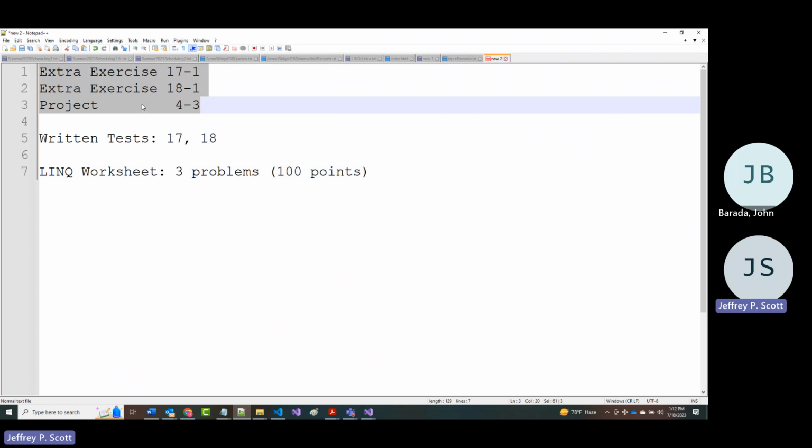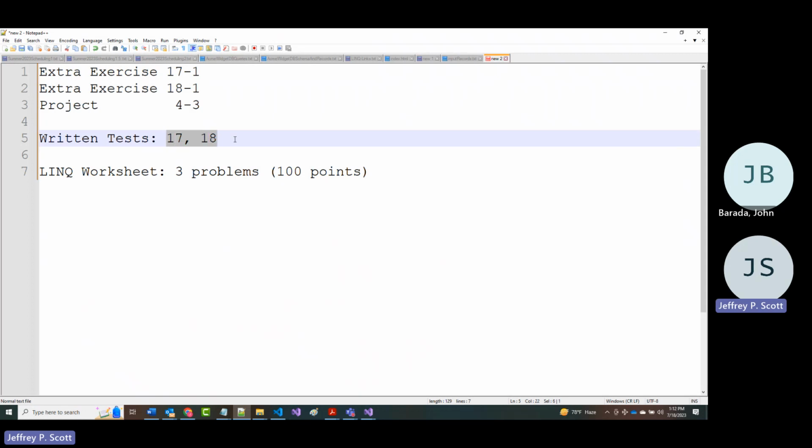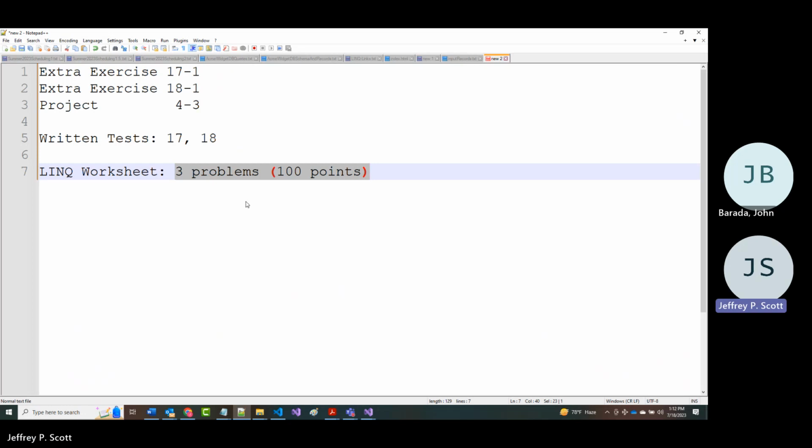Written tests 17 and 18, which you always do on your own, and a sheet, 3 problems, 100 points in lieu of a hands-on test. The first problem is the song search. Already done it. We'll redo it tomorrow as a GUI app. The second problem is the employee search. Already done it. Will not go through it tomorrow. The third one you are to do is this grade thing.